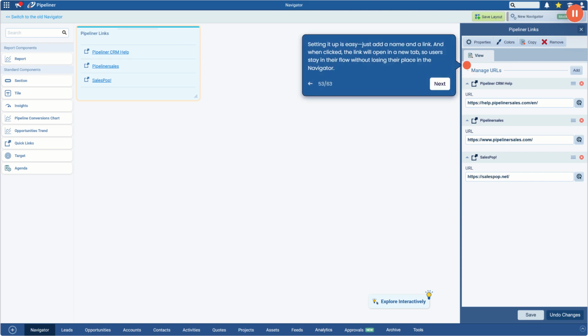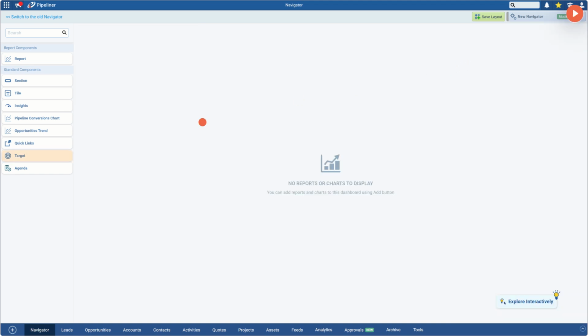Setting it up is easy. Just add a name and a link. And when clicked, the link will open in a new tab, so users stay in their flow without losing their place in the Navigator. Now let's look at the Target component.